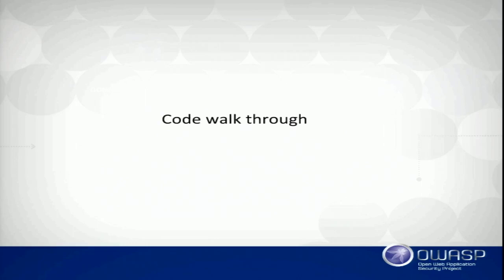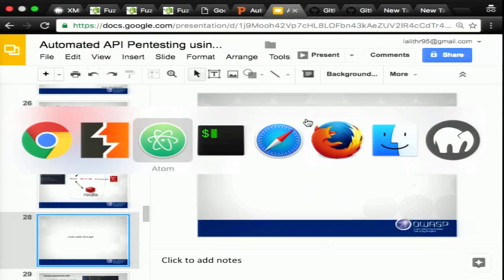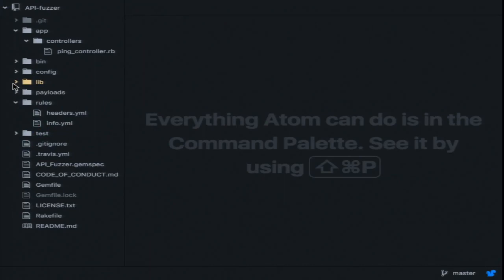So let's go to how the structure of the Ruby gem works and how fuzzapi works. This is especially for all the developers who are here, because when I initially wanted to learn Ruby, I thought it would be really difficult. But after he gave me a simple walkthrough of the code, I'm telling you, it's really easy. You could download the gem on your local computer and start playing around with it. And I'm sure you'll definitely love it.